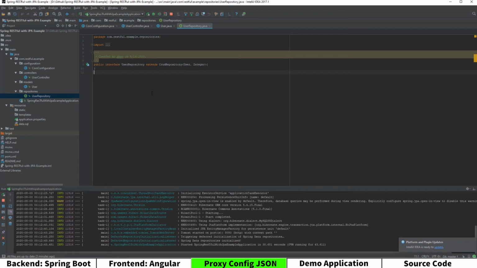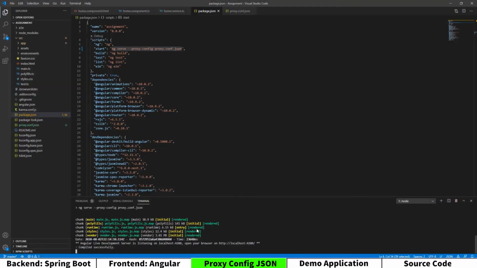Now the Spring Boot application is started, and we can see Angular is also started. So now we are going to step 4, which is the demo application.